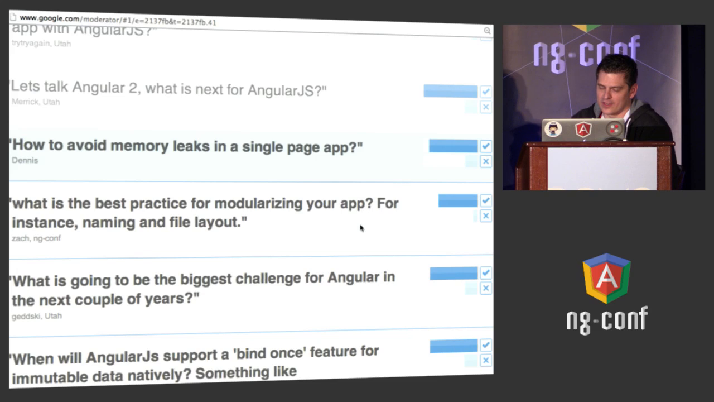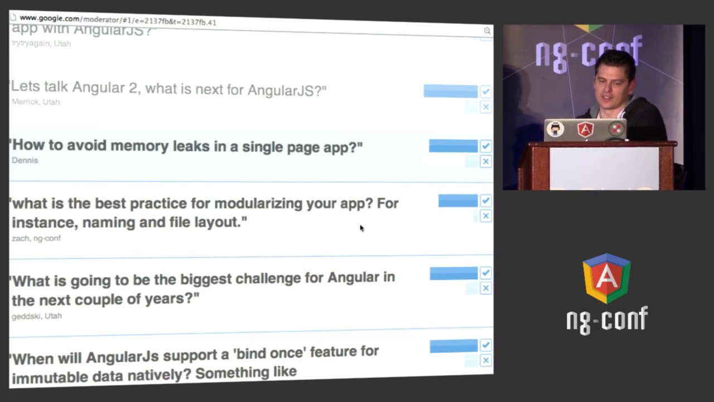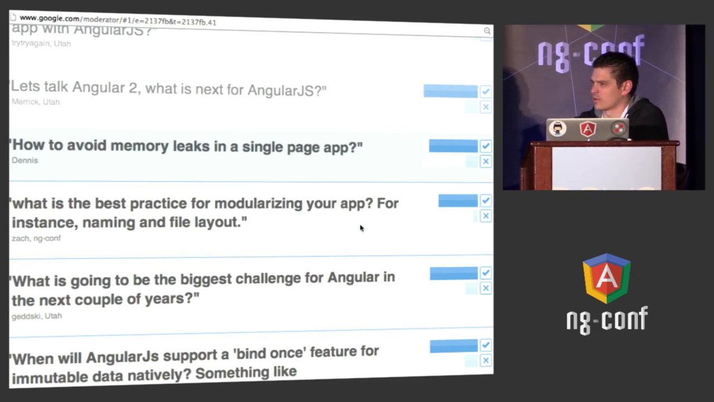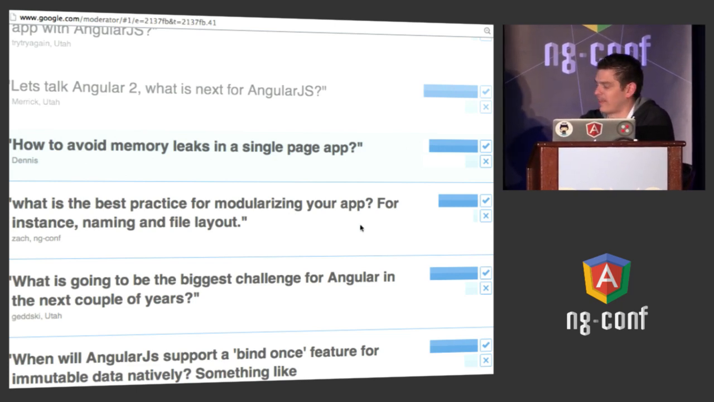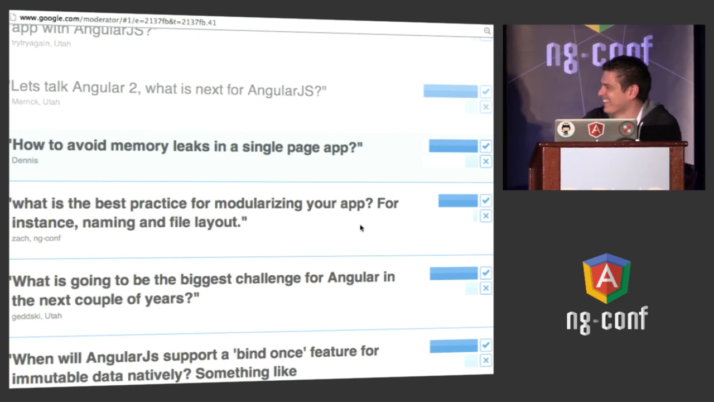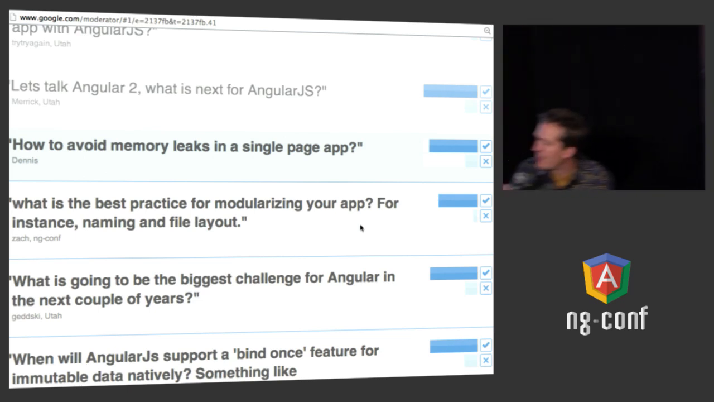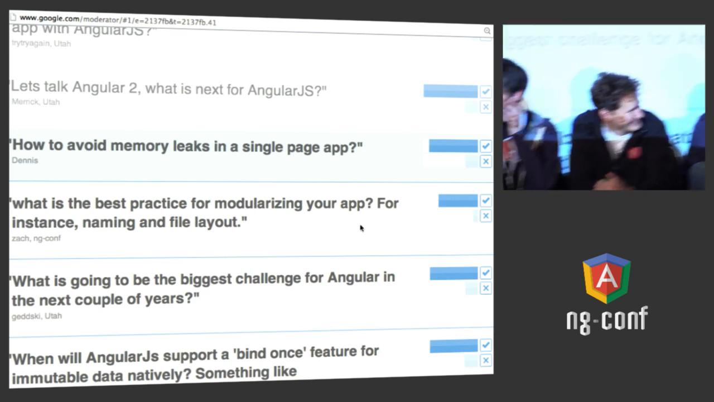What is the best practice for modularizing your app? For instance, naming and file layout. I think this one was already answered by the Angular seed project, so we don't really need to talk about that. Actually, Julie, if you could talk about this. So Julie wrote a fairly good doc for Googlers on how we do it internally. Maybe talk about what we did.